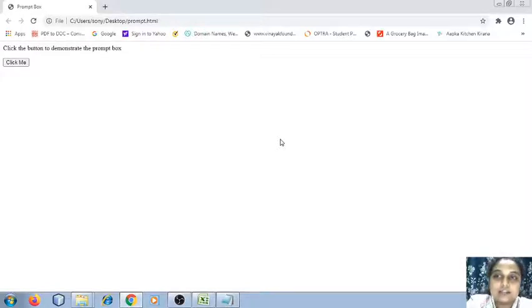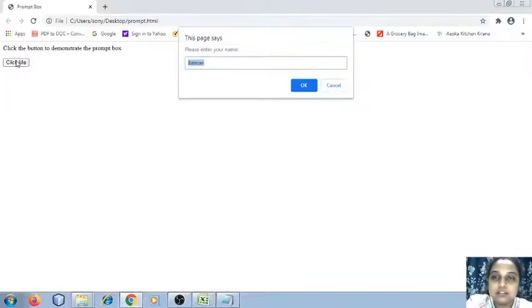So now it says click the button to demonstrate the prompt box. So what is going to happen when I click on the button? See, here I'm going to get a prompt box which says please enter your name. So now I need to enter the name. By default, can you observe Batman is written over there? So this is the default text.